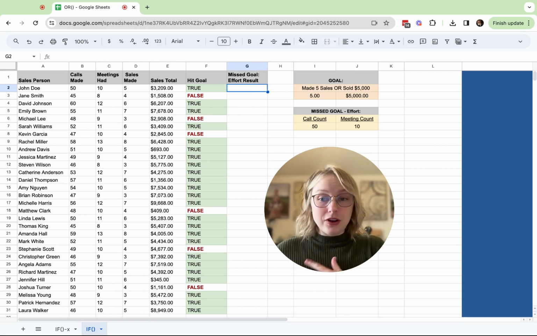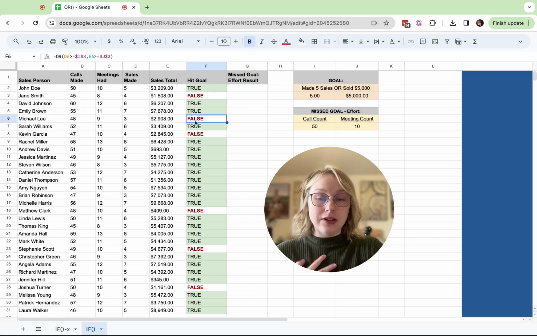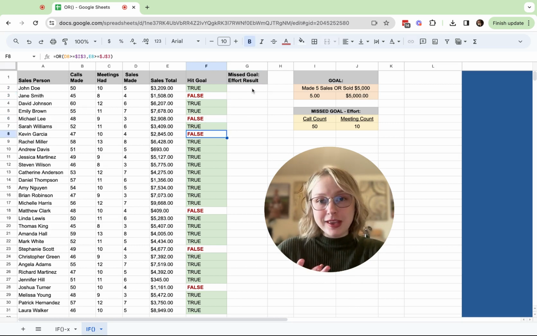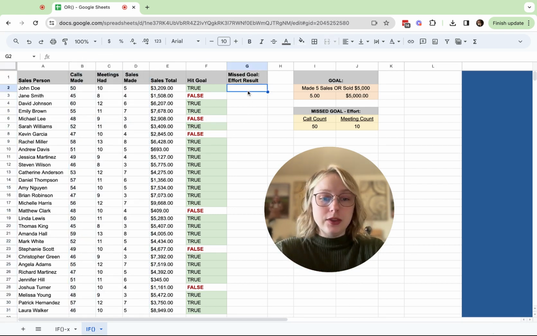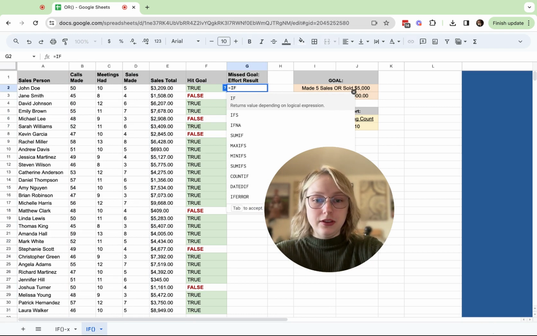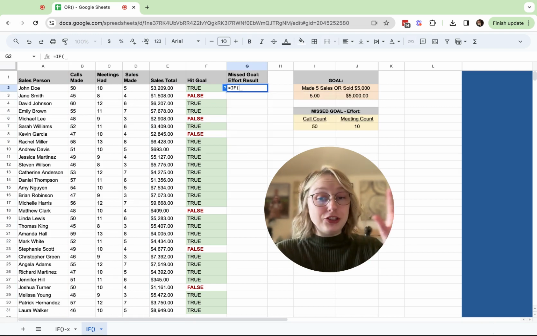So great. Now we have a true or false, which is fine to look at, but there's also value in being able to assign some sort of string to the true or false answer. So I'm going to show you how to do that with an IF statement combination for this missed goal column. In this case, I see that my salespeople have missed their goal for number of sales made, but that doesn't mean they're not trying. So I want to also measure against how many calls or meetings they've had. So in this one, I'm going to use an IF to start so that I can eventually assign some sort of text string to my true or false answer.